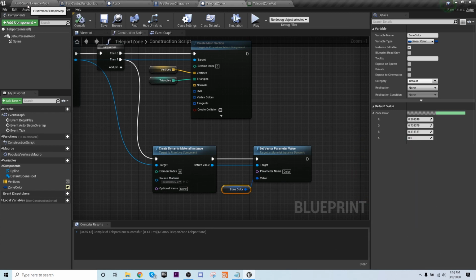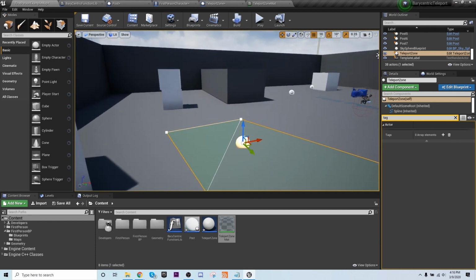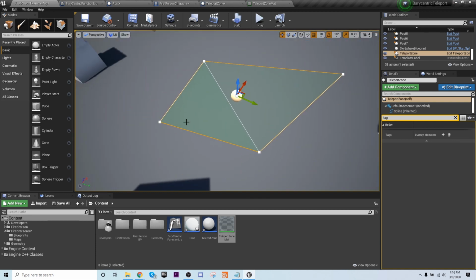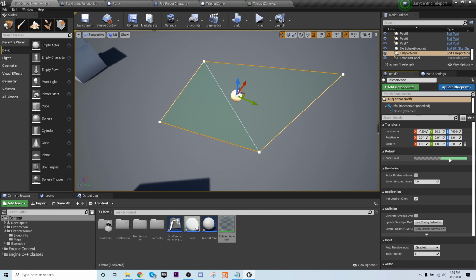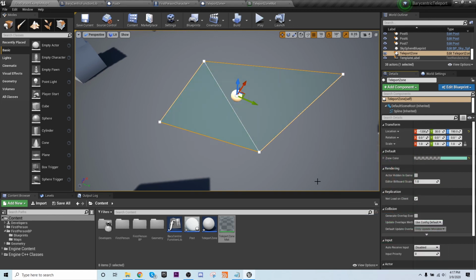But now on the first person example map, I have this, and just by selecting the shape itself, I can dynamically change its color. I can change it to whatever I want. So if I need to do some indicators and such, I can make this hidden in game, for example, so that we can't see it. But we still want to see it right now.